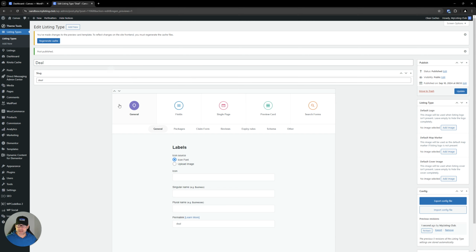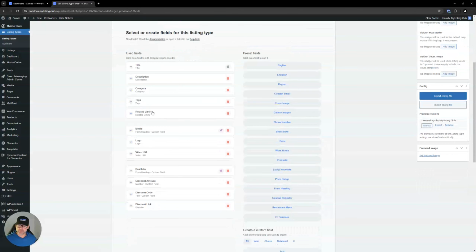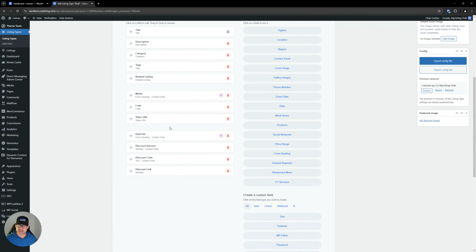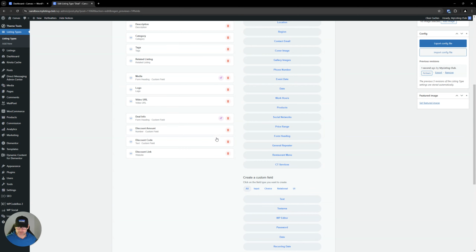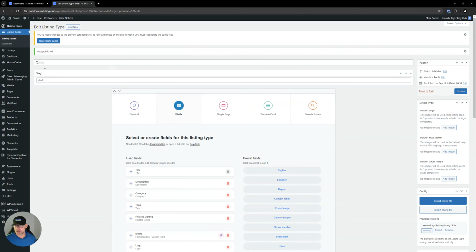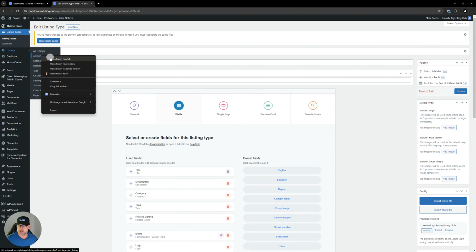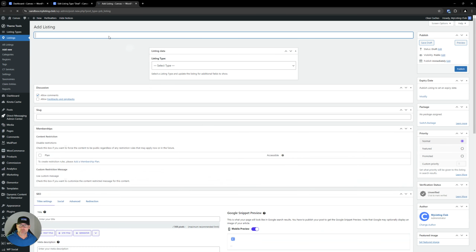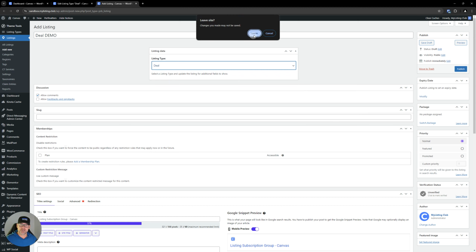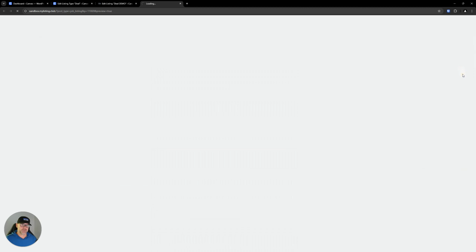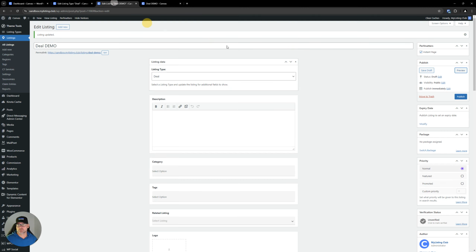All right, so let's look at our fields here. So we can see how we're going to build the output for redeeming this, so we can have a visual look at this. Let's do a new listing. Let's call this deal demo. Select our deal listing type. Publish.